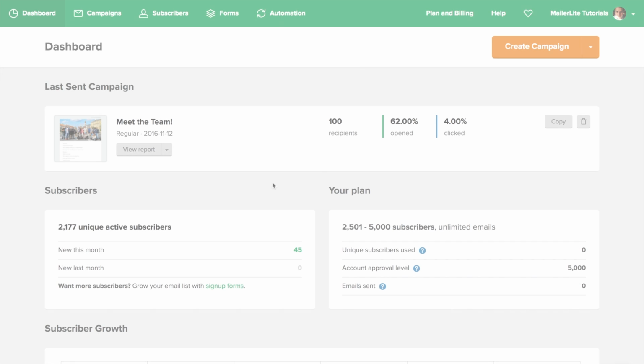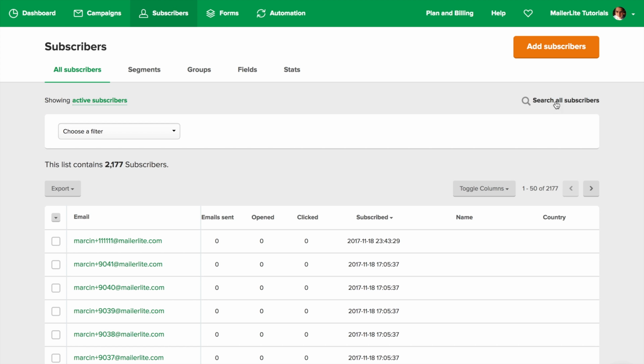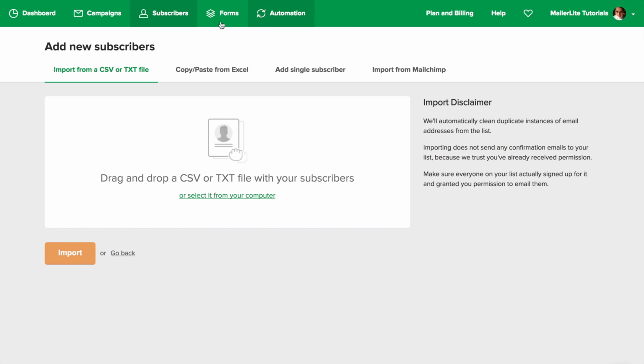To add or import your subscribers, click Subscribers and then Add Subscribers. Here you have four choices. You can upload your subscriber list in the form of a text file. If you have additional data like names and last names, they should be separated by commas. And if you upload a CSV file, the additional data should be separated by tabs.